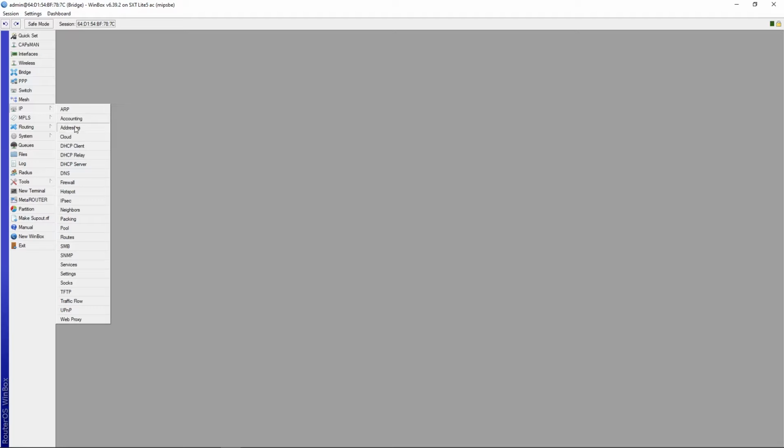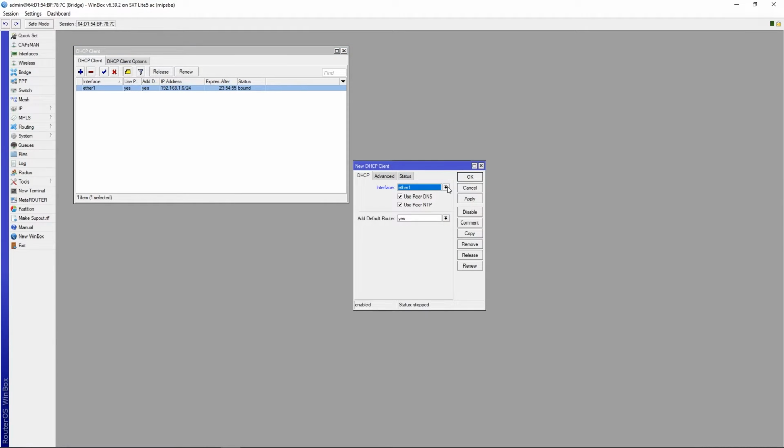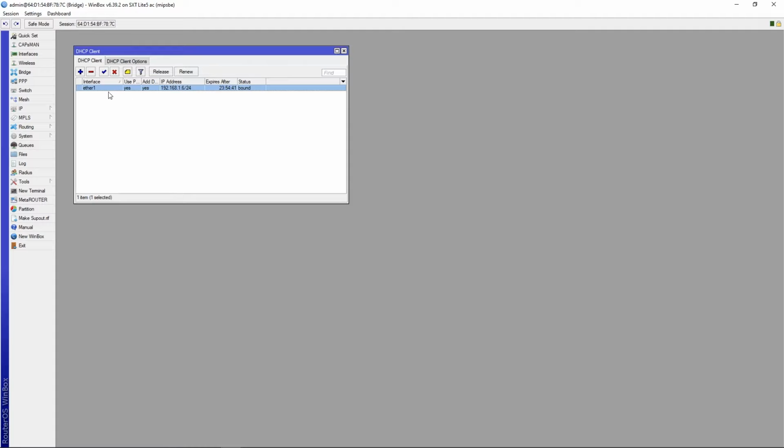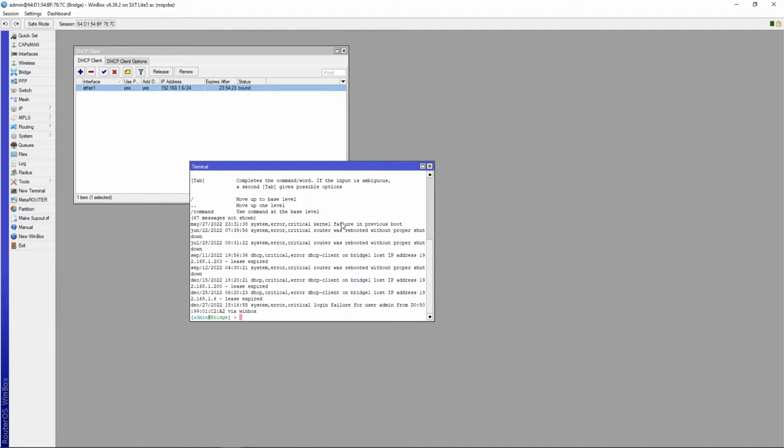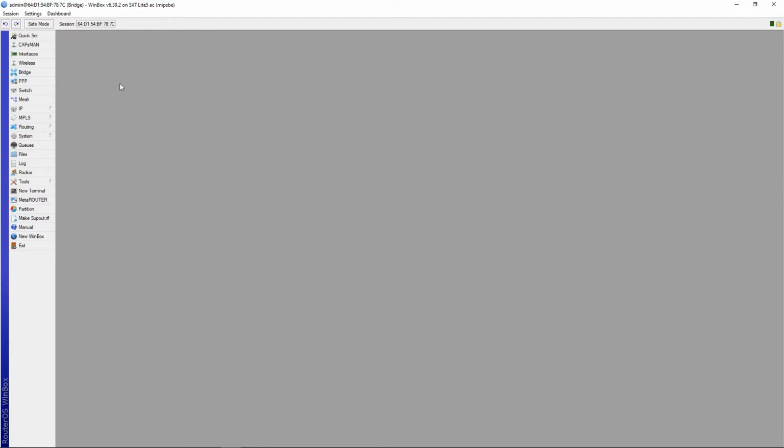Now let's set the DHCP client to Ether 1 so it gets an automatic IP address and press Apply. This can be set also as a static one, but let's go with this approach. Now we can see that Ether 1 received the IP address. Let's test the internet connection by pinging google.com in the terminal. And it's working.